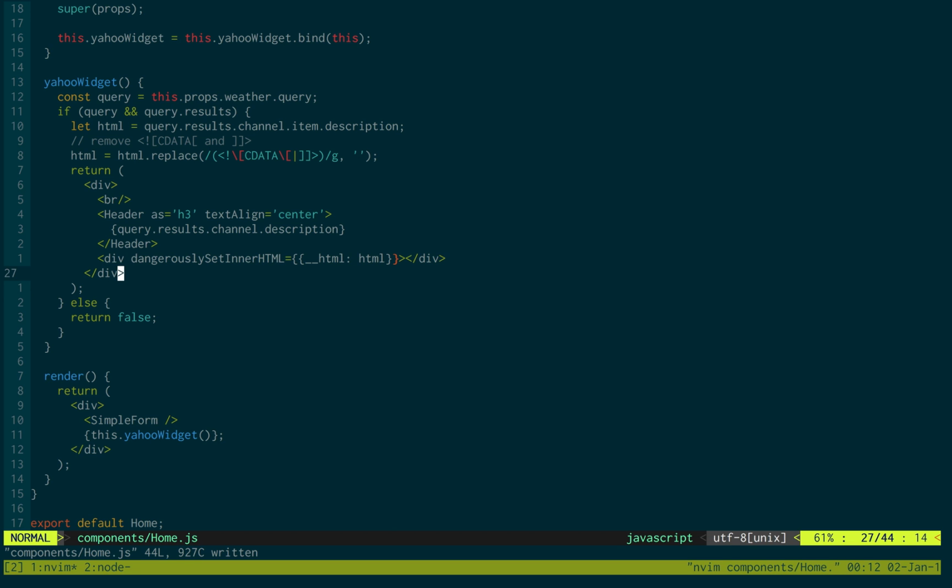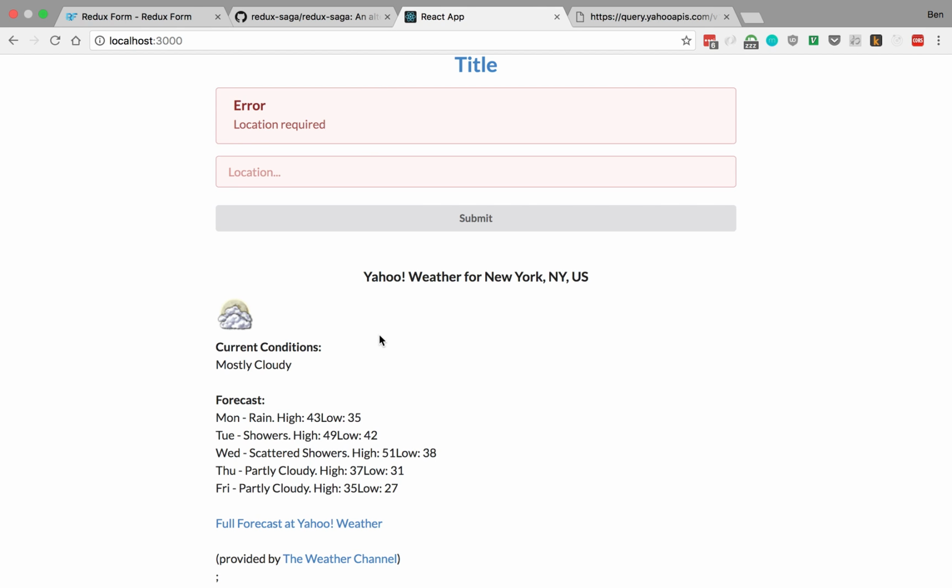And, ooh, before we leave, found my little semicolon right there. See if it refreshes if that guy's gone.